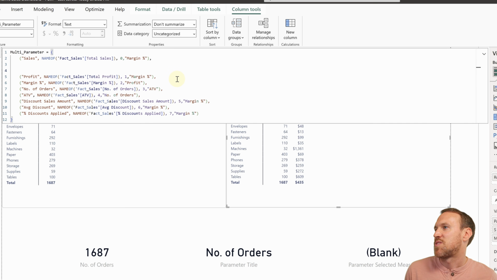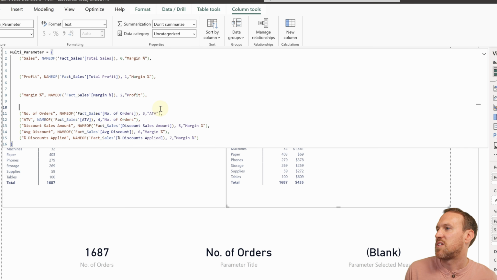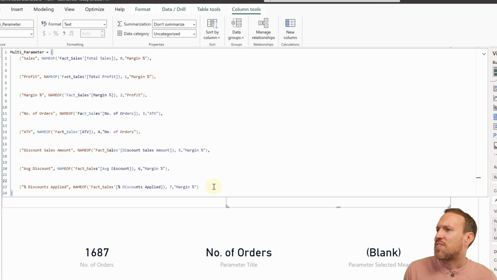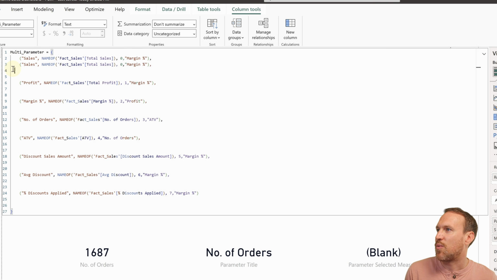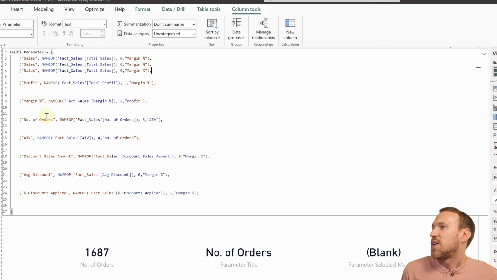So sales is sales, profit is profit, margin is margin, and so on and so forth. And you don't have to give them their own order as well because they already have their order. They already exist. Doesn't matter. So if we go copy, paste, and let's do another one as well. Paste. So for sales, I reckon we want that for ATV. Definitely want to see ATV. Let's drop that one in.